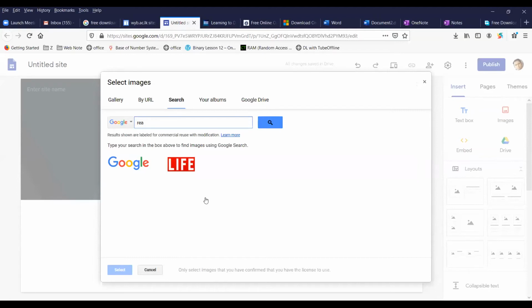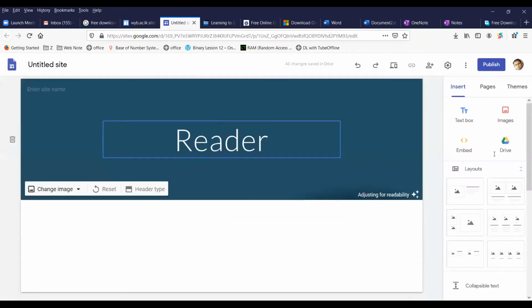and take the image. And you can go with separate themes. So this is the header of our website, and you have to give it a name.